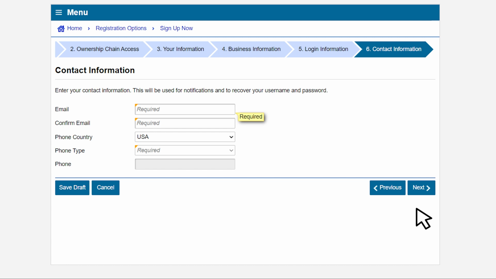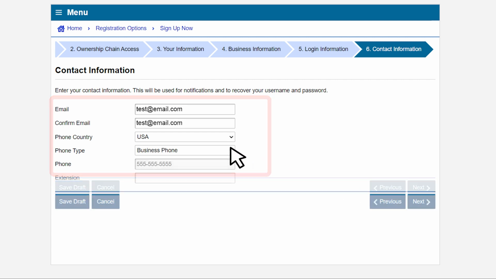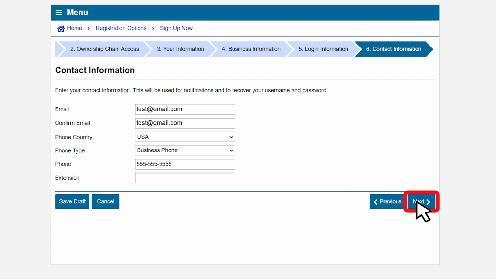On the Contact Information page, enter your email and confirm. Select your phone type from the drop-down menu and enter your phone number. Once you have provided all the information, click Next.